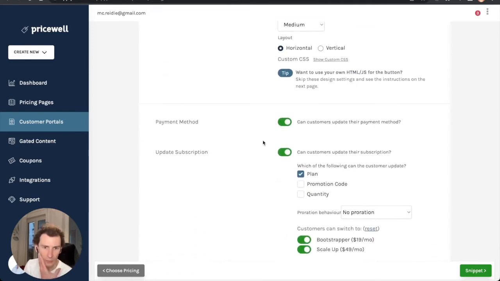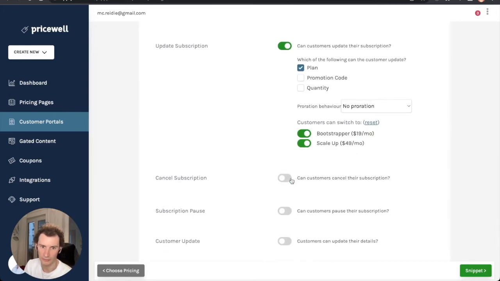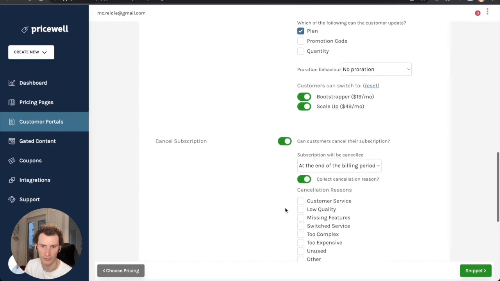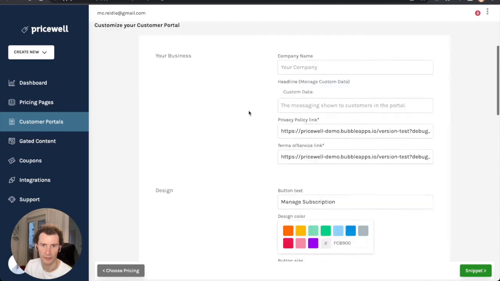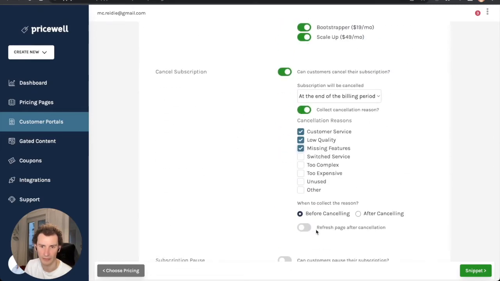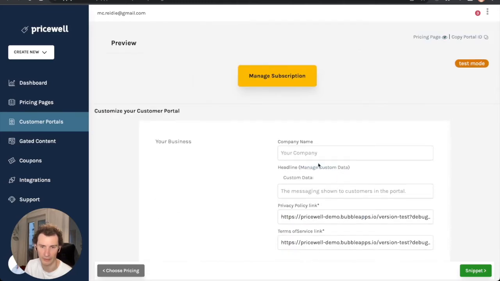We can choose what customers can do. So if we don't want our customers to cancel, let's not let them cancel. Or if we want to collect the cancellation reason from customers, we can do that, and then we get a whole new button here. If we want to collect it before cancelling, or we can make the button go away by clicking after cancellation.